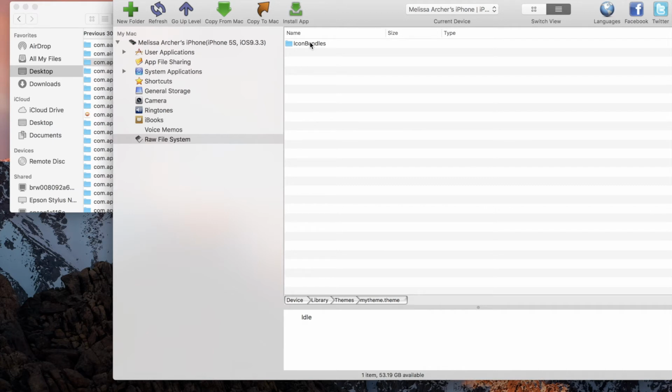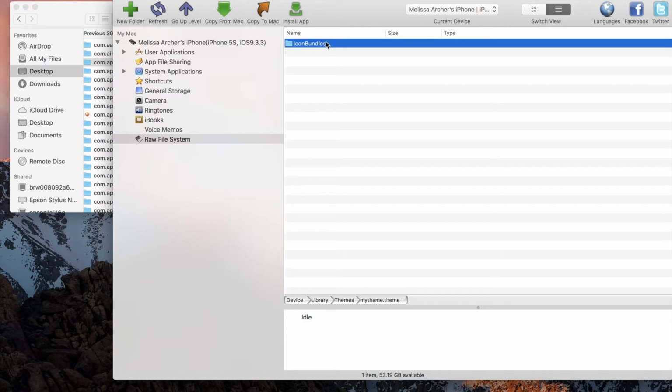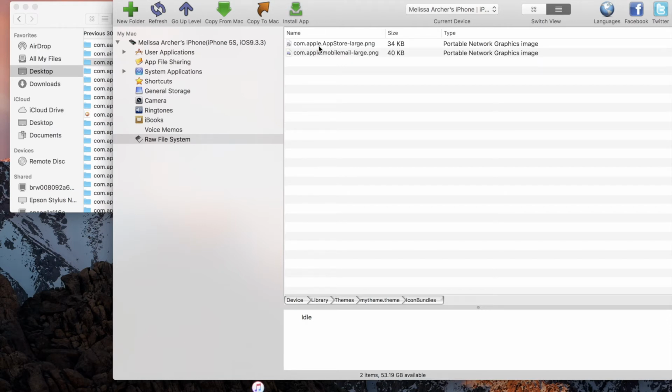Then you're going to take whatever .png picture you have and make sure that you get it to the correct size. And then you're going to rename it exactly what you found in that bundle identifier. So if it's for the App Store, it'd be com.apple.AppStore-large.png, with a capital A-P-P and capital S-T-O-R-E. Very important to keep that the same.